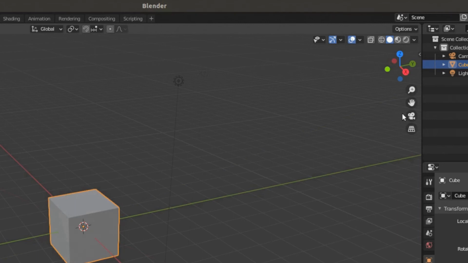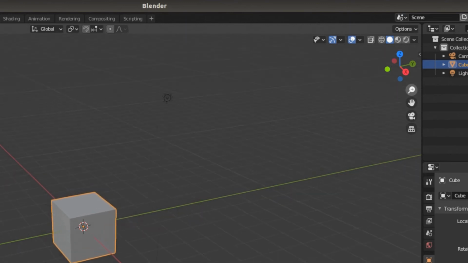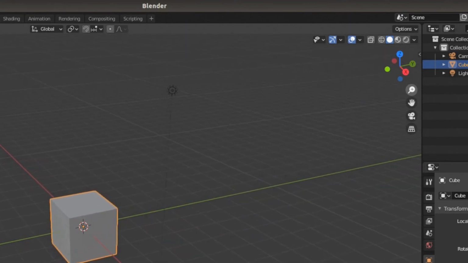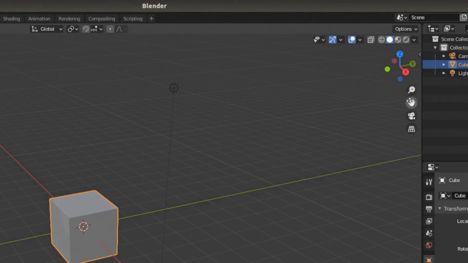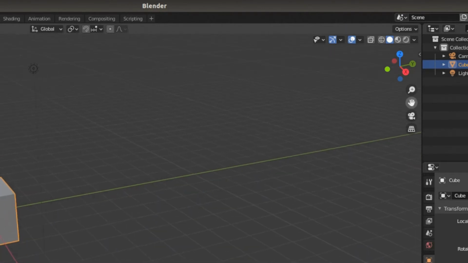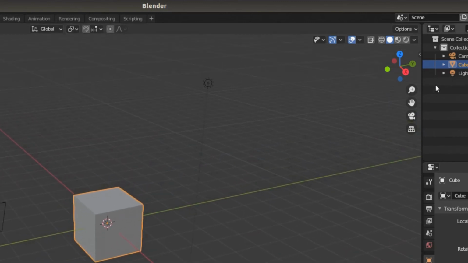Below the axis indicator, you've got 4 small icons, and the first one is the zoom. If you click on that and move the mouse, you can zoom in or out depending on whether you're pulling or pushing the mouse in one or another direction. Below that, you've got the move the view. If you click on that and hold the left mouse button, you can move around the view using that option.